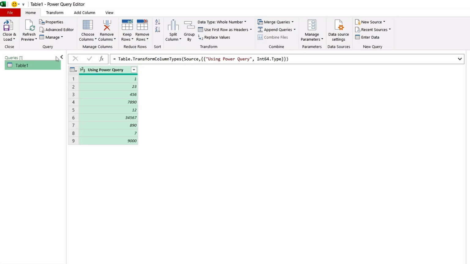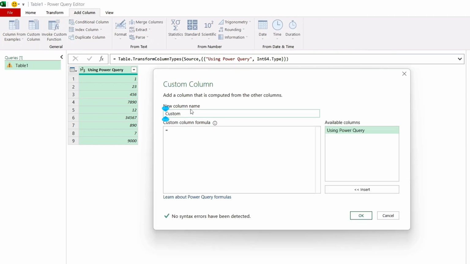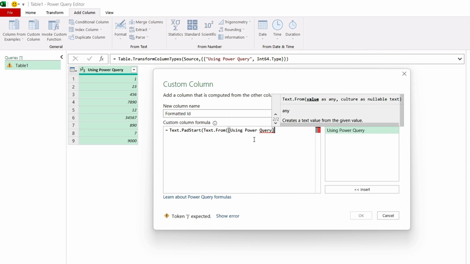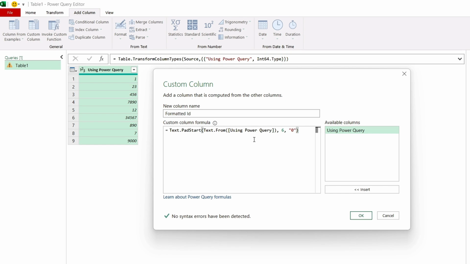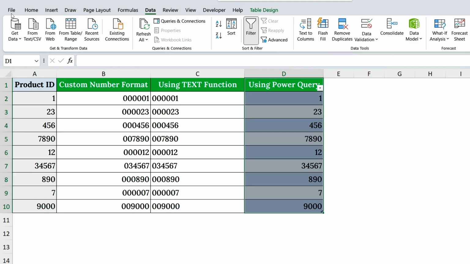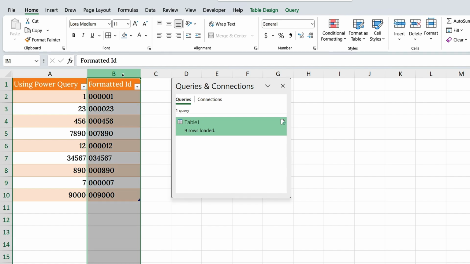In the Power Query editor, go to the Add Column tab. Click Custom Column. In the dialog box, name the new column. Enter this formula. And click OK. Finally, go to Home. Close and Load to return the results to Excel. You now have a clean, automated column with leading zeros, perfect for recurring reports, templates, or shared files.